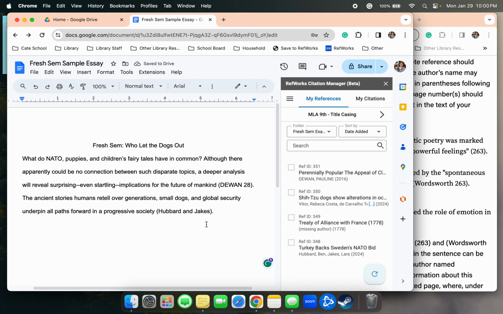Now, one thing you'll notice here is Hubbard and Jakes is in what's called title casing. So that means there's an uppercase for the two last names, lowercase for the word and. Here we have the author's last name, but it's come forward in all caps. So this is what's known as a metadata error. Essentially, whoever put in the original data for that citation, they put it in incorrectly. They put it in all caps. And there's really no citation style that wants the author's name in all caps. So that means you need to edit that.